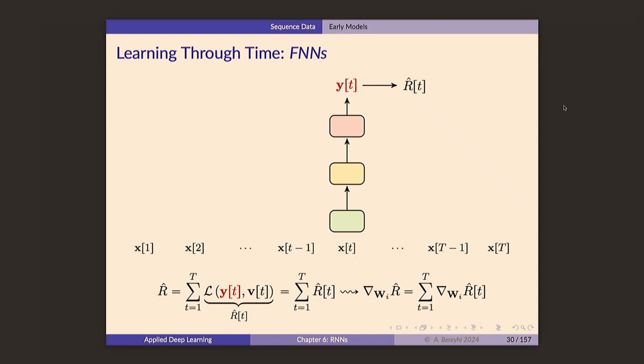I'm going to write this r hat t. I simply mean the loss at a particular time t. And my total loss is going to be the sum of those losses at time t, right? And now I want to compute the gradient of every single one of them with respect to one of the weights, for example, w1, right? So if I want to do that, I'm going to use the chain rule, right? Like what we did before.